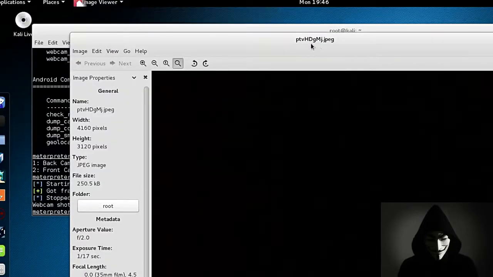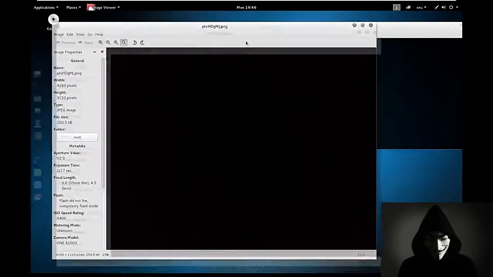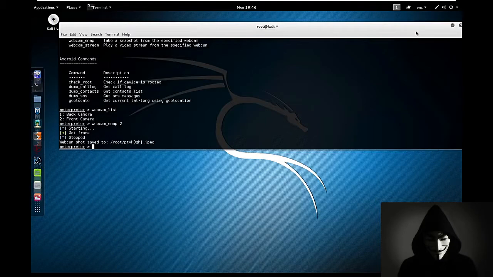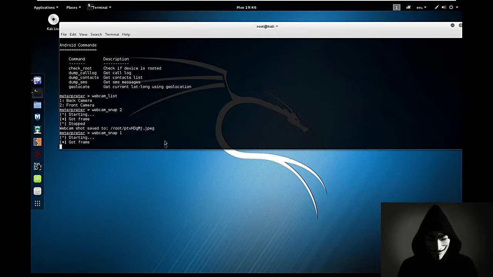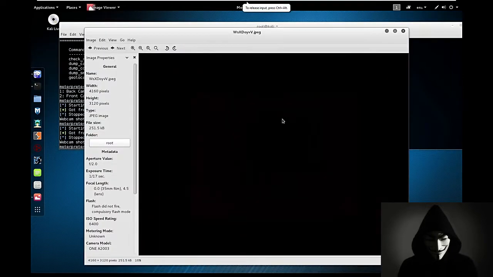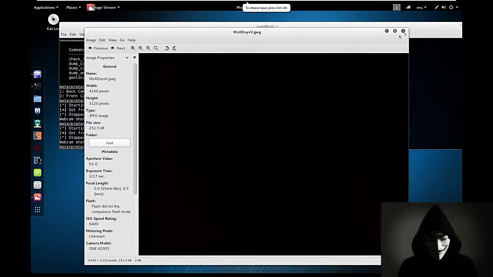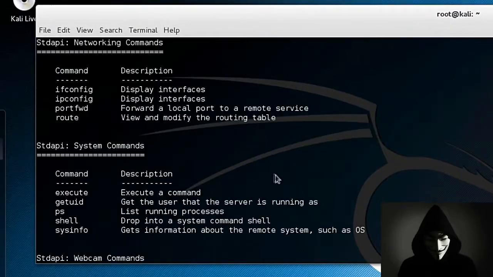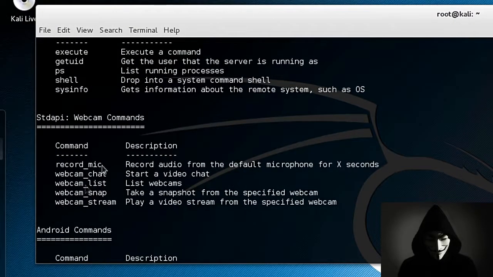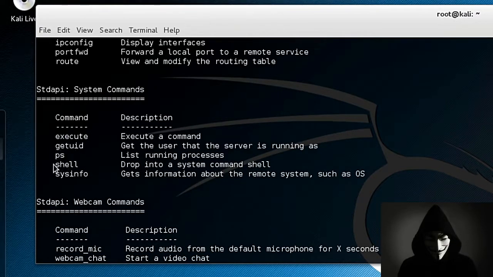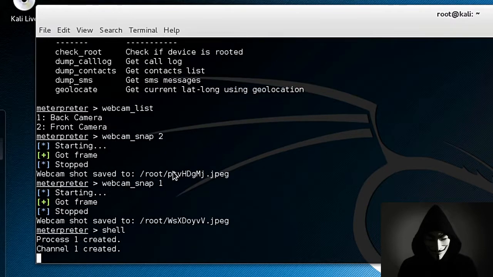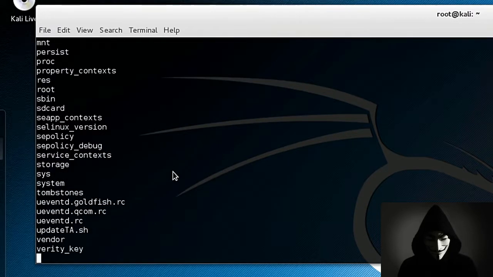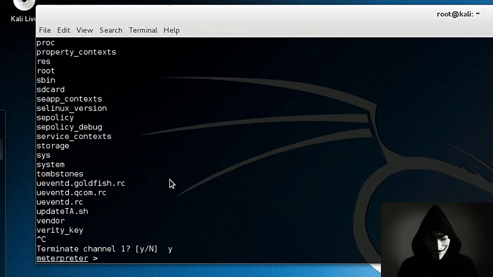So you can see that it is completely black because it's looking, you know, down. Although I would have expected that to actually do the other one. Oh well, maybe it doesn't work if the phone's locked, which it looks like might be the case. Anyway, moving on. We can get a list of the running processes by typing ps. We can use shell to drop into the system. So shell, of course, now we are actually in the system and we have access to all kinds of commands. I'm just going to Control C out of that and terminate that channel.